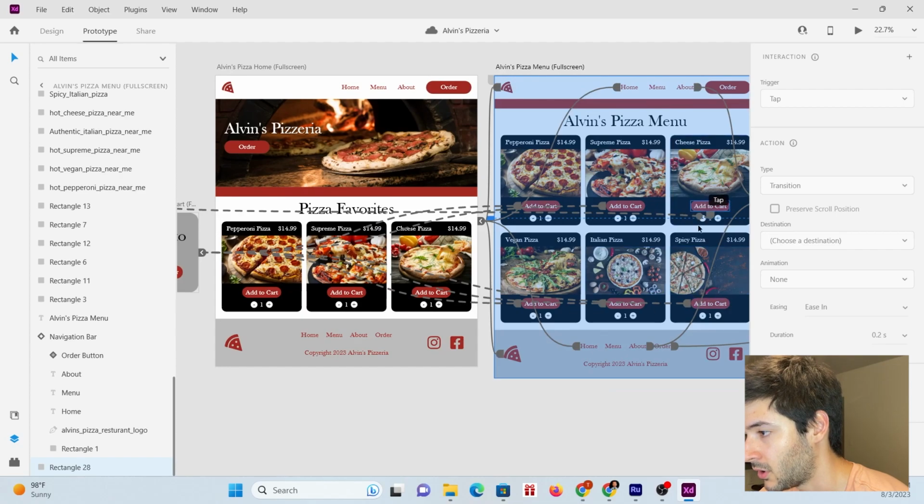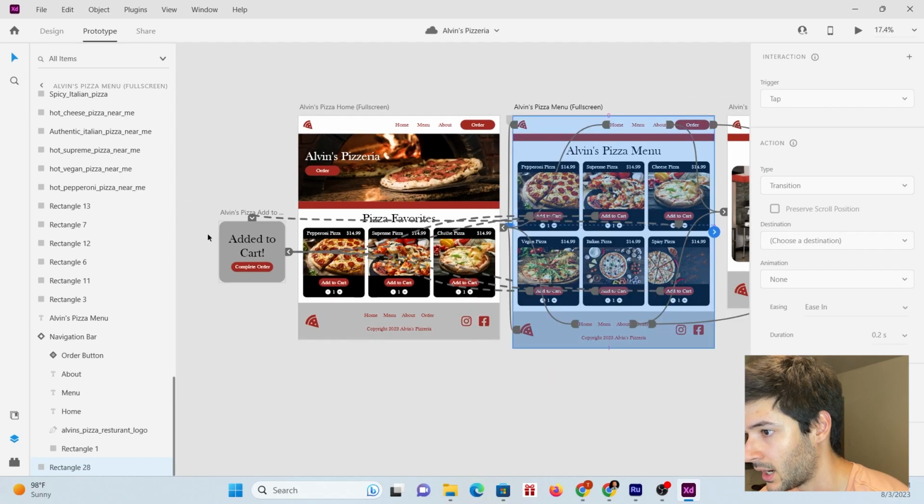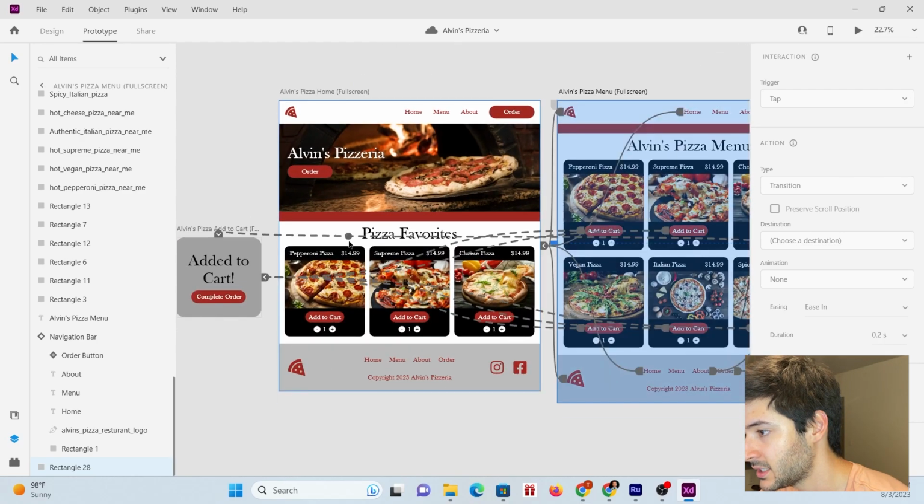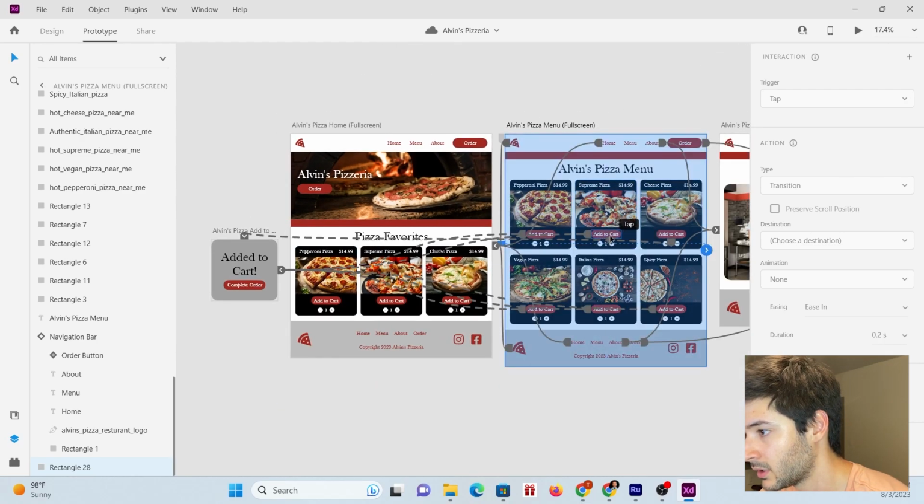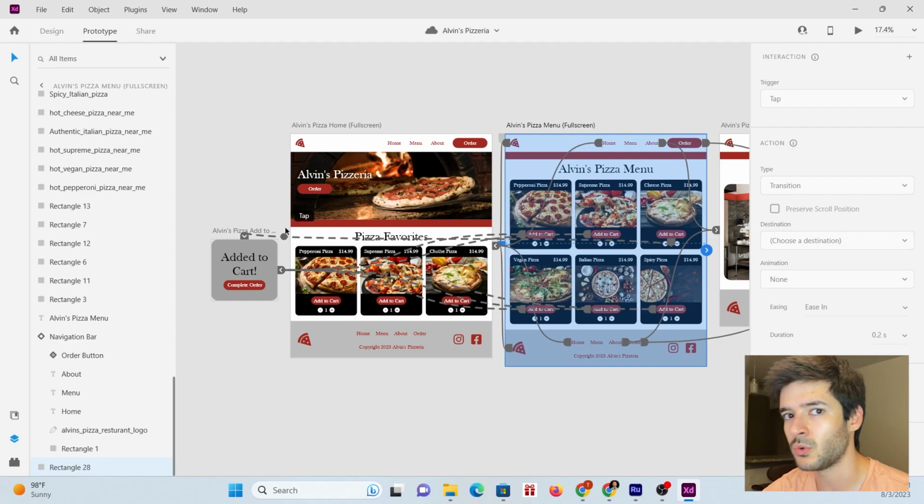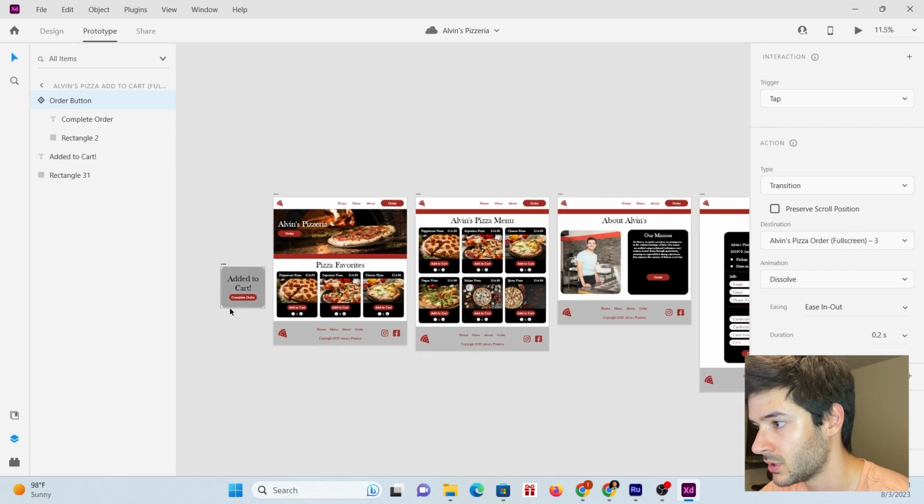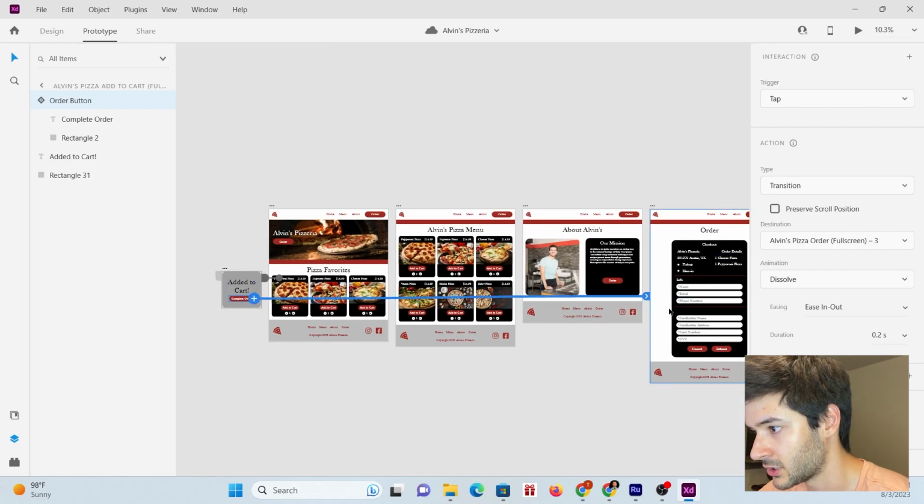So these are all linking back to our added to cart overlay here. You guys see in that instance, it worked on all of our buttons here, but sometimes it doesn't always do that, so you want to make sure you go back and verify still. And now what we're going to do is link this one more time back to our order page, just like that. So now I want to show you guys what this is going to do.